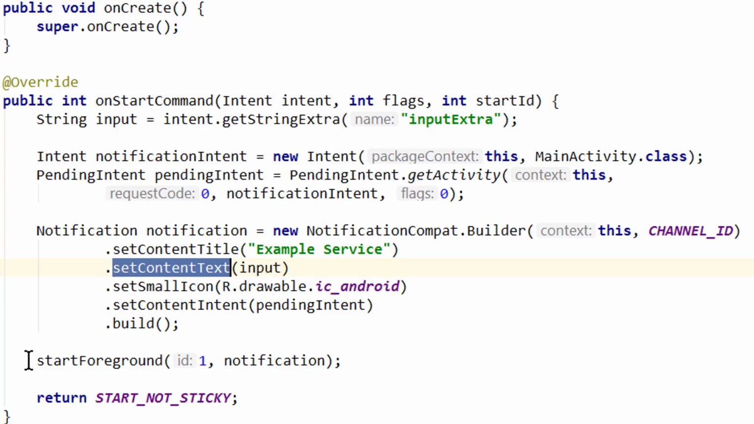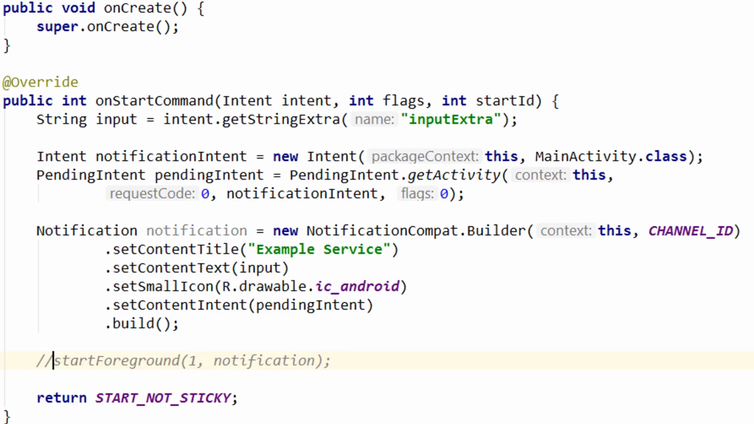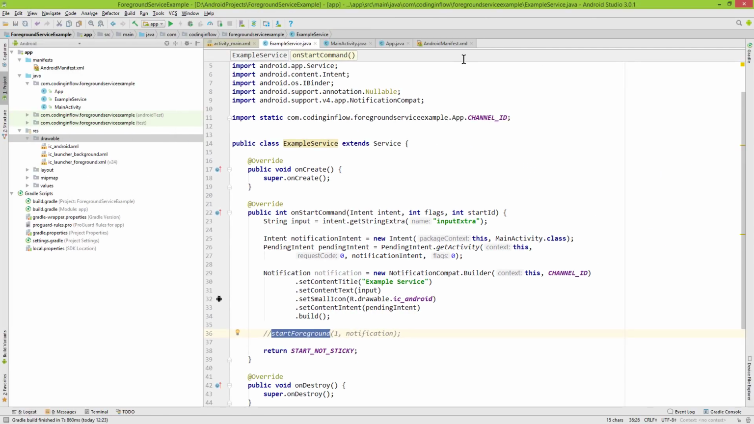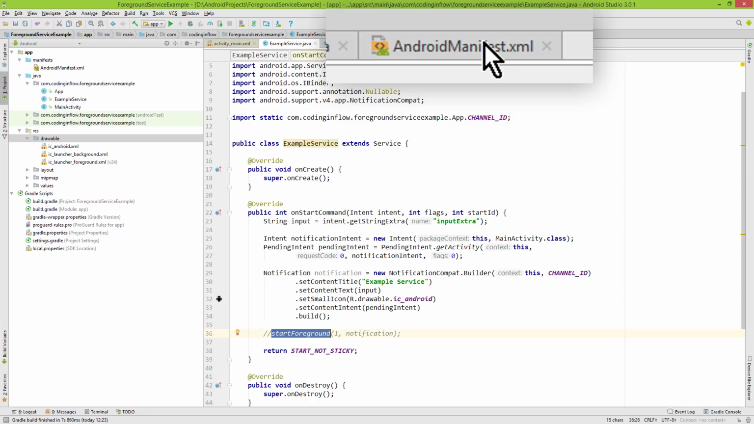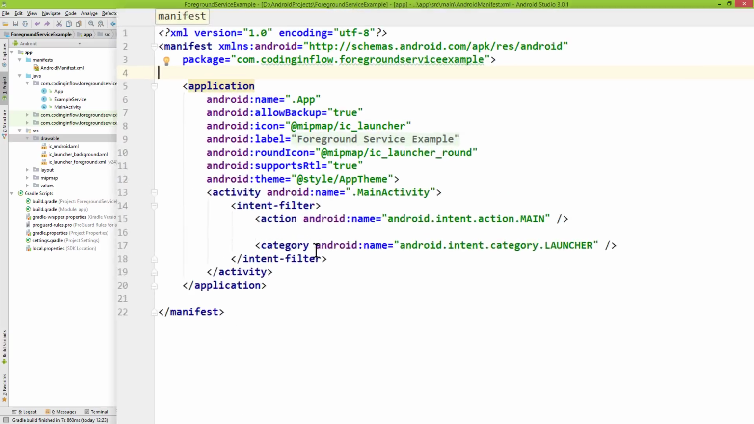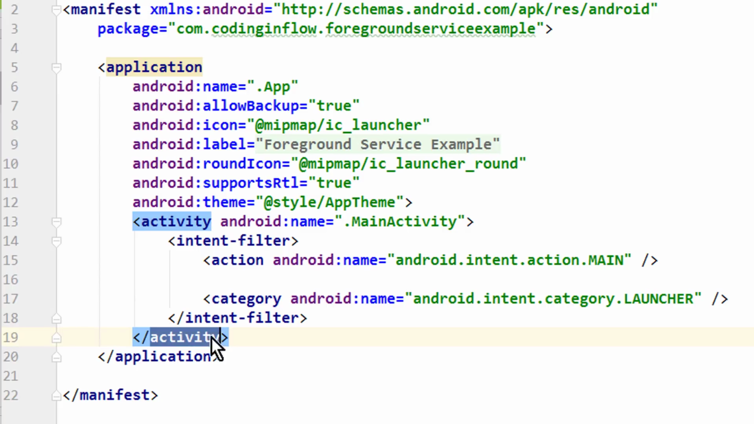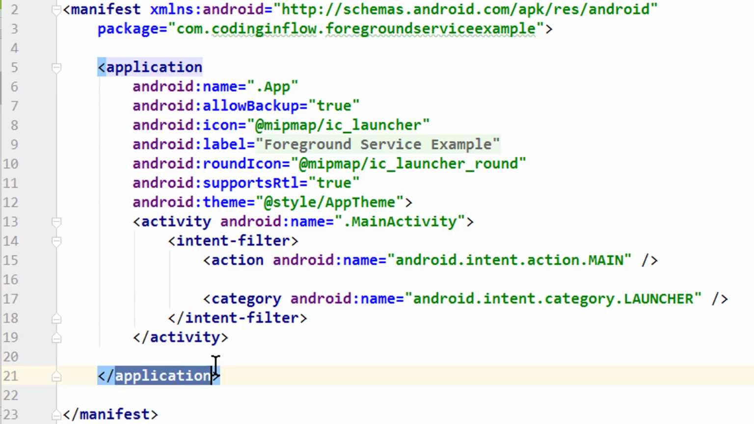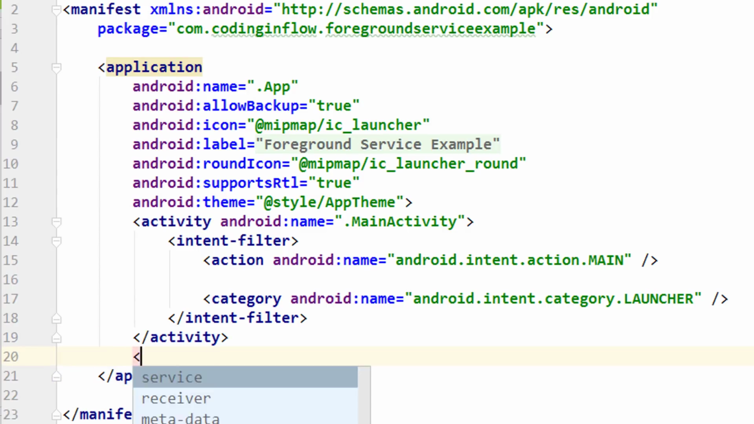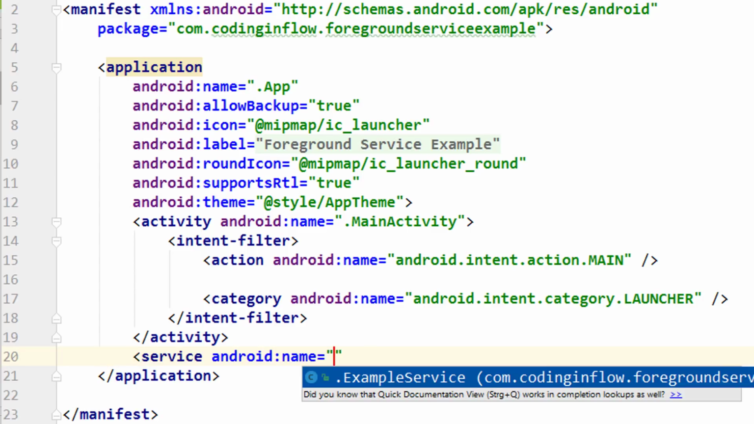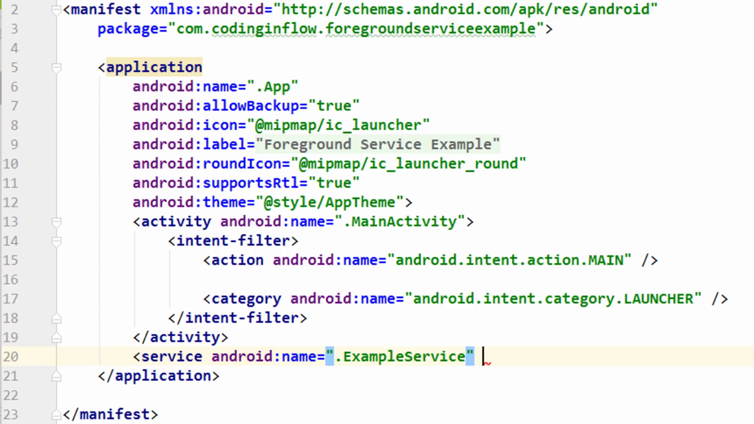Okay, before we test this, let's put a comment before startForeground to see what happens when we don't promote the service to the foreground. And we have to register the service in the manifest file. So again, we go into our AndroidManifest.xml file. And here at the bottom, below this activity closing tag, but inside the application closing tag, we write opening angle bracket service. And we already get the suggestion for the android:name .ExampleService. We choose this and close it with a slash and a closing angle bracket. And this is all that is necessary to register the service.